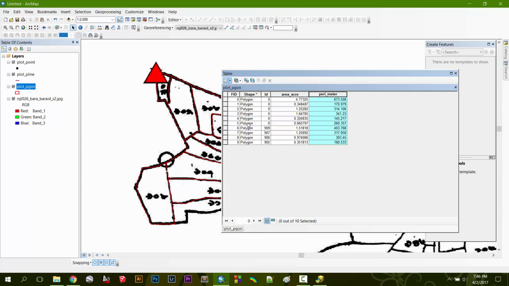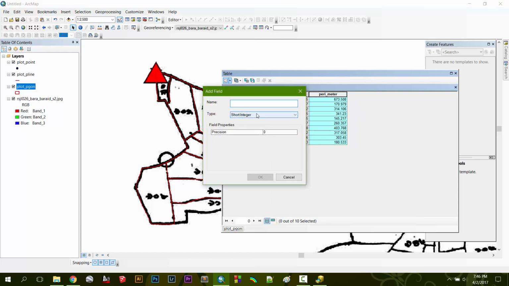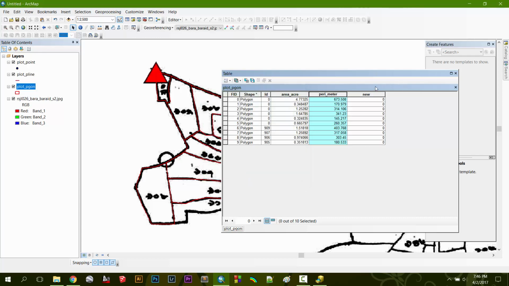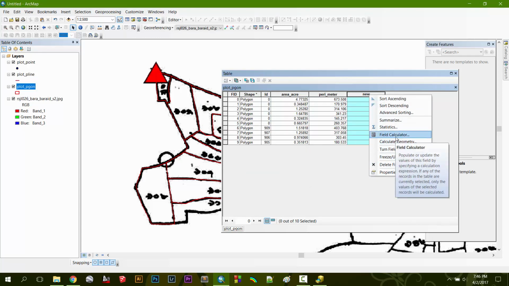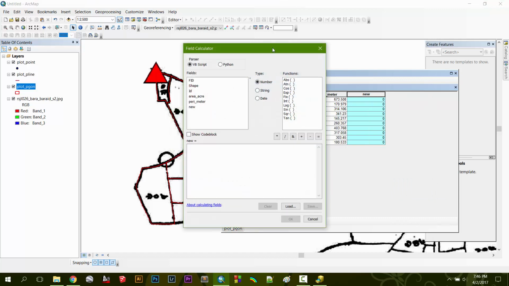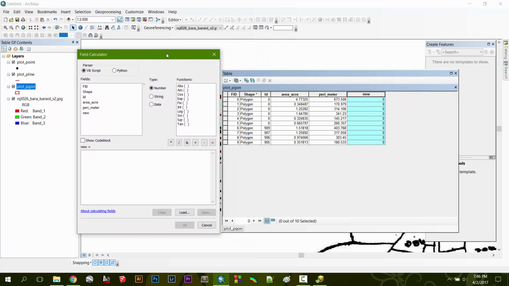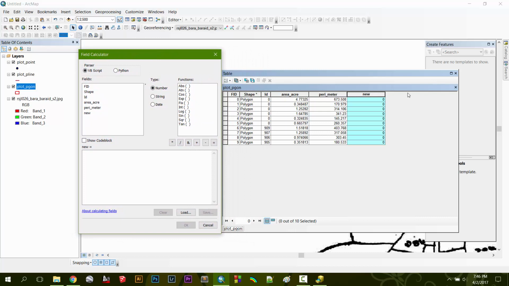Okay, now let me show you. Make another field. We don't know what will be in here, so give it a title like new and keep it float, give it precision 20, 20, and right click on it, go to field calculator. Now suppose in our new field we want to convert one of the existing fields and make it something new.